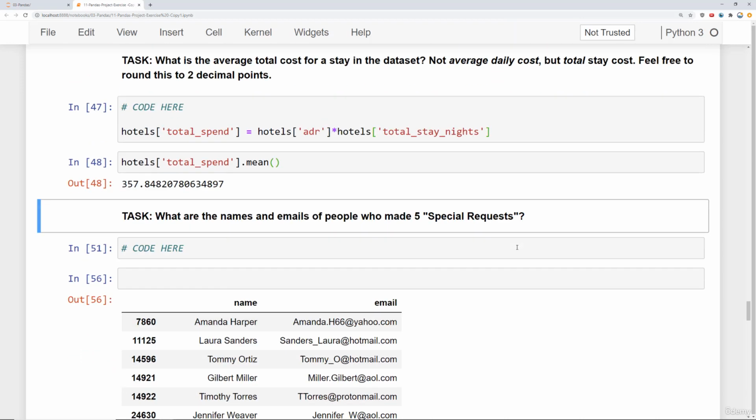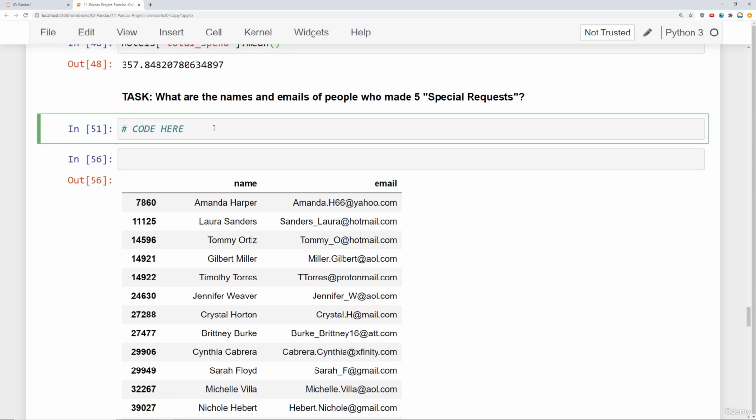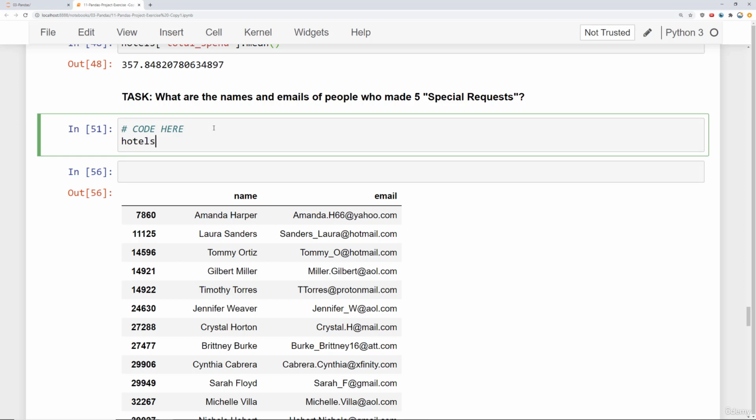Okay, so let's move on to what are the names and emails of people who made 5 special requests. Going back to conditional filtering here, we're going to have to recall what is the actual column for the special request. So you'd go up to the column reference and realize that it's simply called total of special requests, and we're looking for people that made 5 special requests.